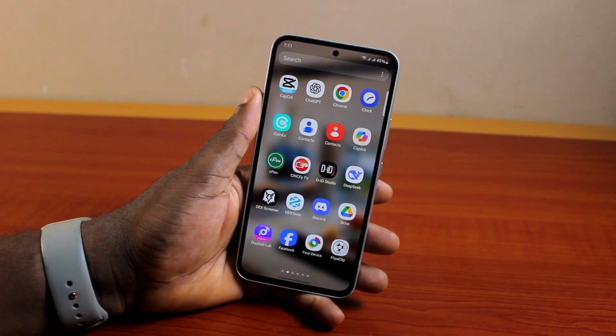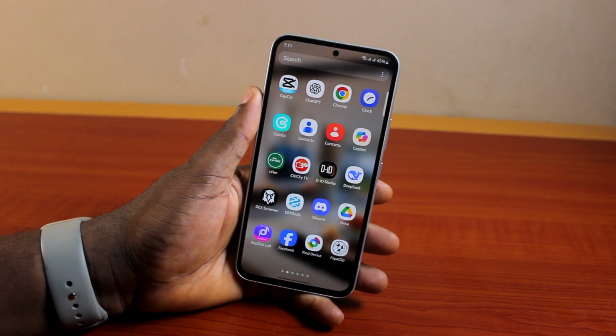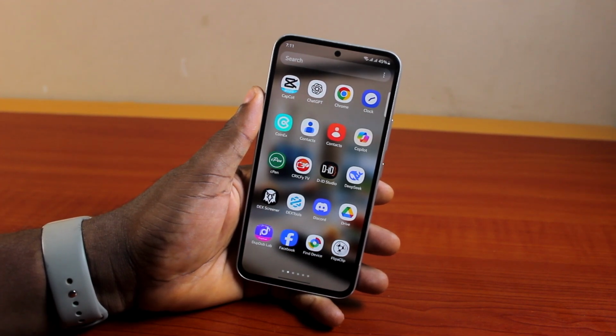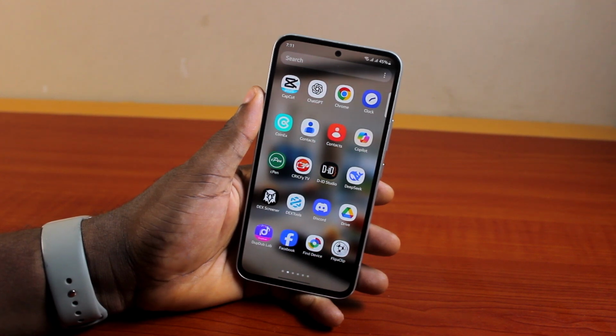Here, I'll detail how to change screen brightness on Samsung. So if you have a Samsung Galaxy phone, either the A series or S series, and you want to change your screen brightness, then here's a video for you.